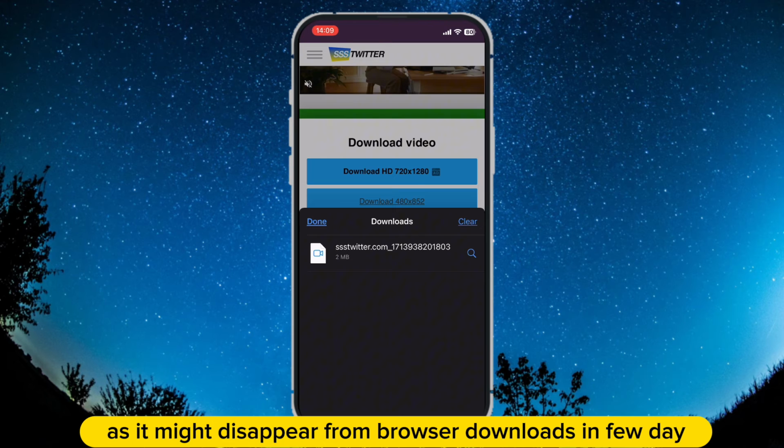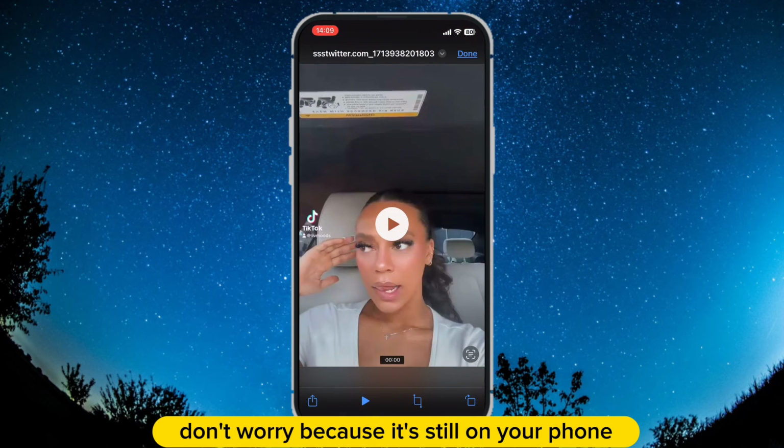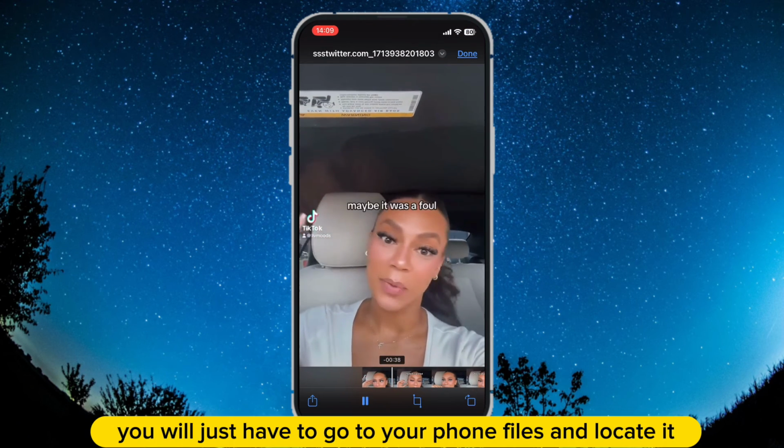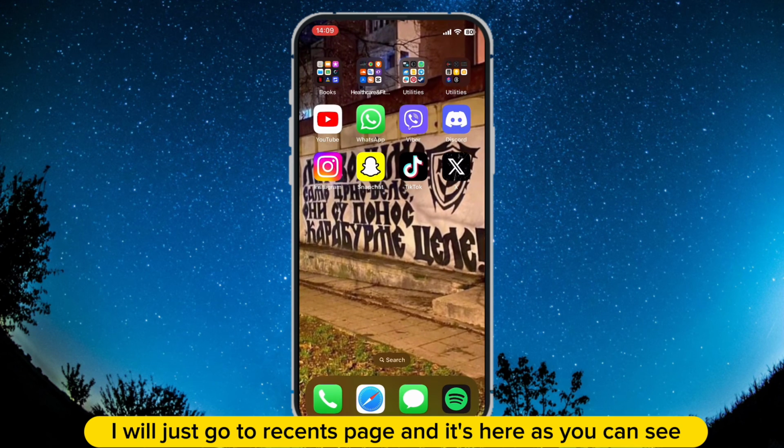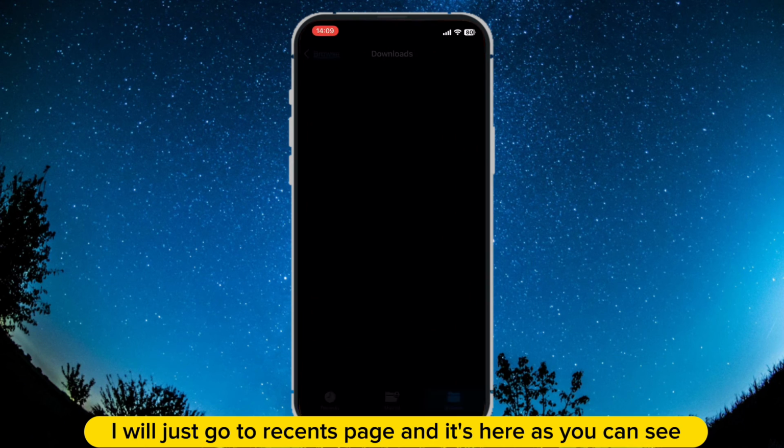As it might disappear from browser downloads in a few days, don't worry because it's still on your phone. You will just have to go to your phone files and locate it where it's downloaded. As for me, I will just go to Recents page and it's here as you can see, and you are finished.